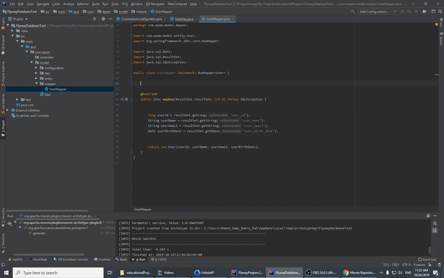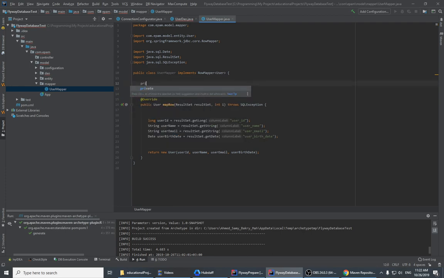It's a good practice as a programmer not to have any literals like this. You need to have a constant. Why do you need to have constants, not literals? Private, final, static.